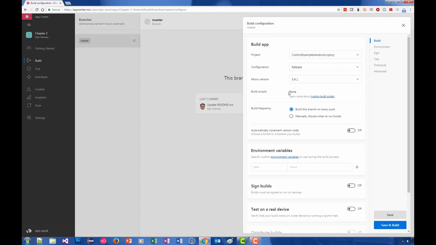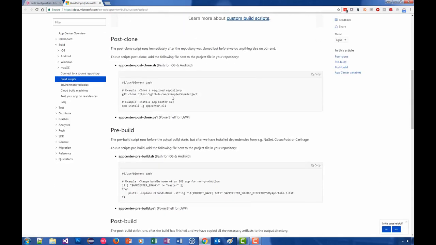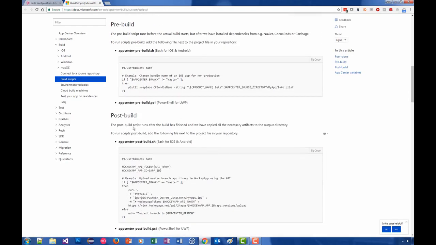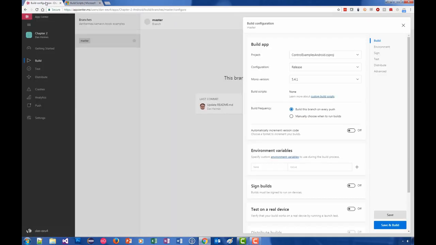Now, build scripts is something that you'll want to use if you're doing something fancy like setting up test scripts after your build runs automatically, or if you need to configure the environment in which the build will happen. This is the place where you do that. Now I'm going to click briefly to drill down into the documentation to give you an idea of the places in which you can put these scripts. You can put these scripts in post-clone, pre-build, or post-build. And so those are the three locations in which you can set up build scripts.